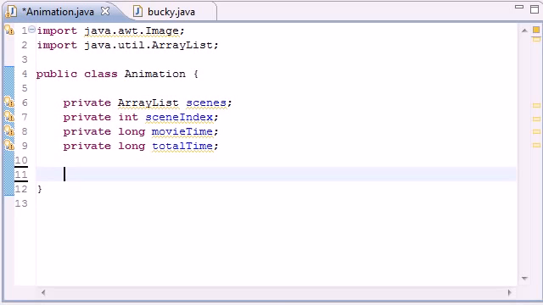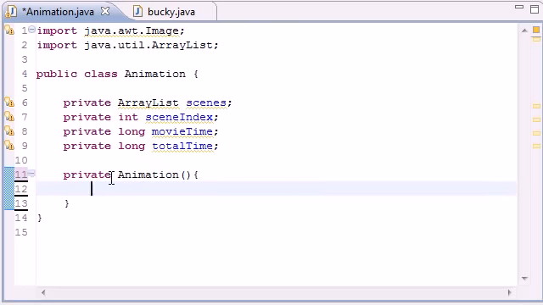So now that we got a bunch of variables, let's go ahead and make our constructor first. So I'm going to name it private and whatever I name my class, animation, and let's go ahead and build the constructor. I'll make sure I spelled that right. Yep. And the first thing we're going to want to do, since this constructor is going to be called as soon as we create our class or object, let's just reset everything to 0.